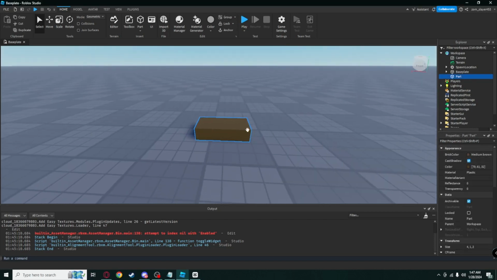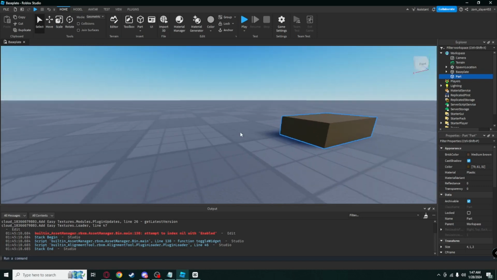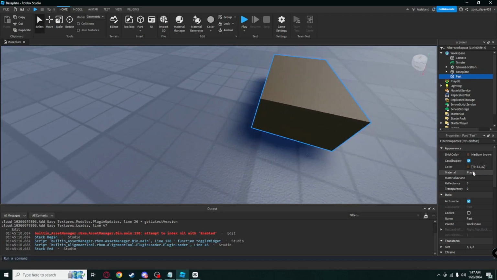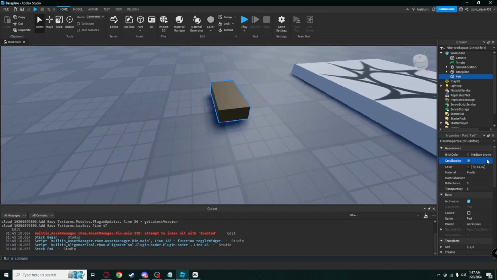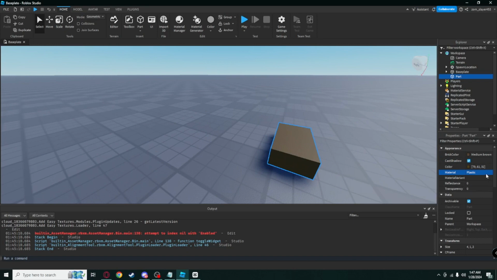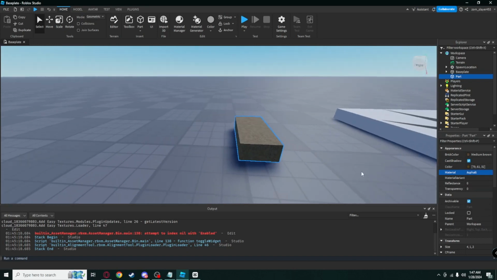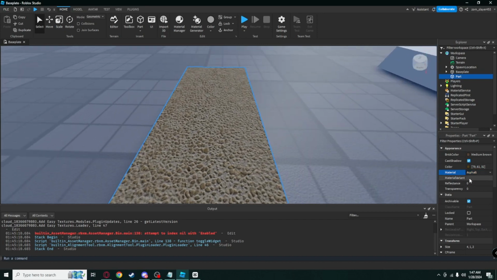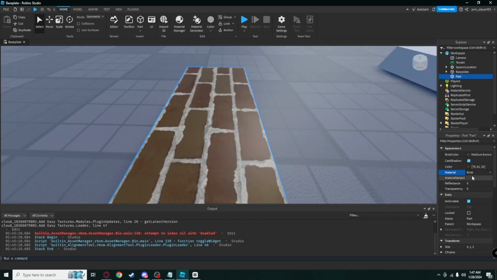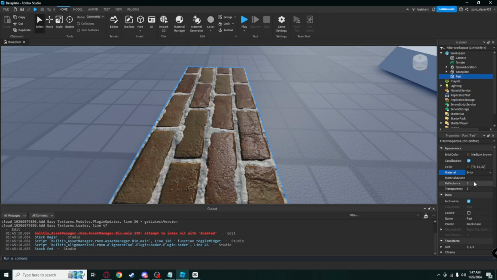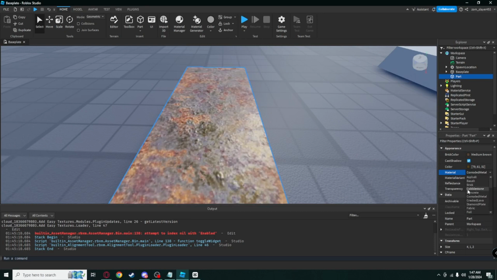Cast shadow, so you can kind of tell or understand what that does. There's a shadow here. Turn that off. No more shadow. Okay. Material. There's a lot of materials. All of these have their own thing. All of these look different. Asphalt, basalt, brick, all of it. All of these are different in some way. I'm just going to do smooth plastic for now.